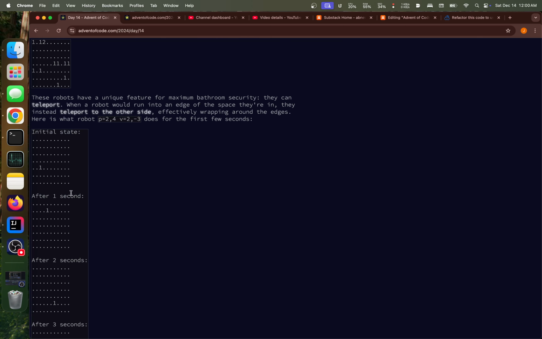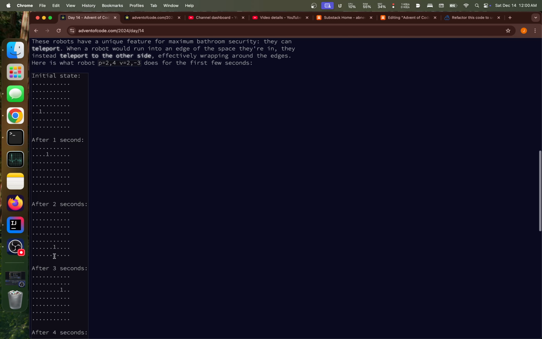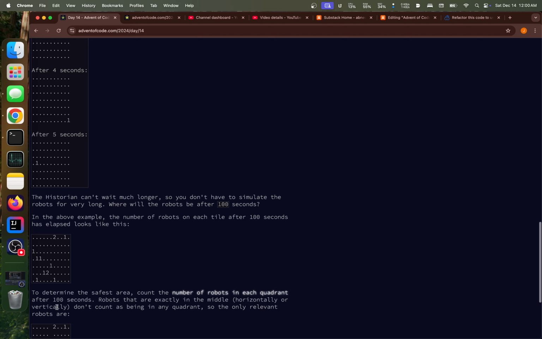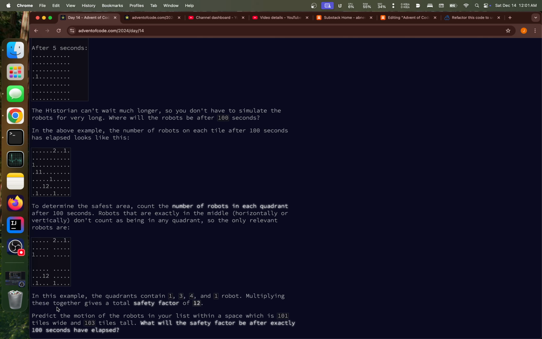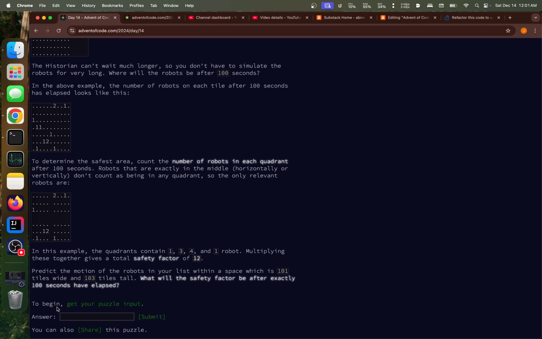Okay, what does teleporting to the other side mean? So in this case, it goes up there. Oh, and then it just went through. Sure. Okay, where will the robots be after 100 seconds? Count the number of robots in each quadrant. Oh, okay, yeah, cool.